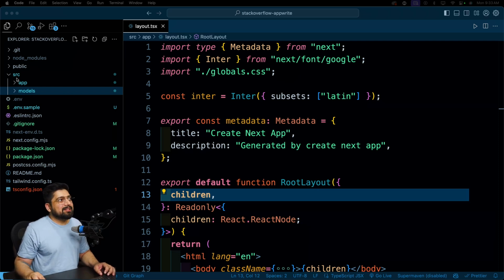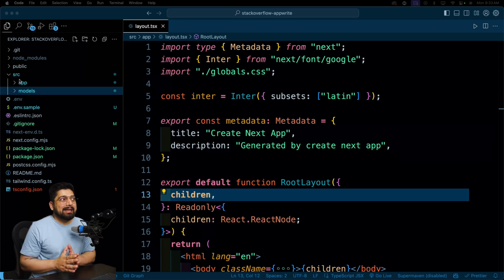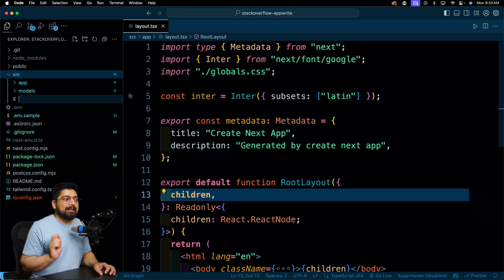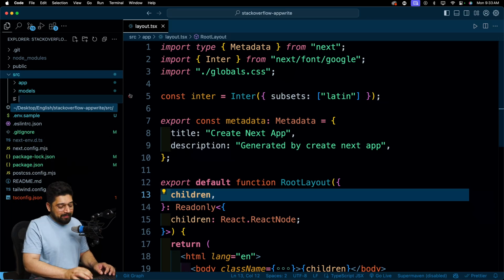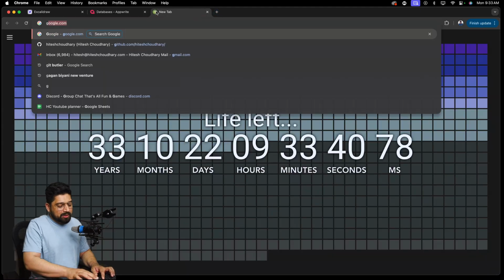So in my case, since the source is the directory where everything is going on, I would love to keep all the files. Like, in fact, I have to keep all the files up here. In case you are not using the source, then you can keep it just outside in the root directory itself. But for me, since it's source, I have to create the middleware inside the source. This file needs to be specifically named as middleware, nothing else. No middlewares, no S. It just is a middleware.ts.